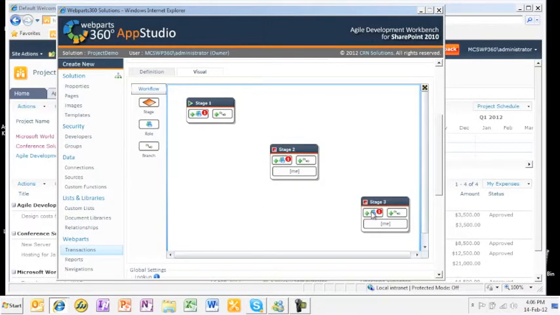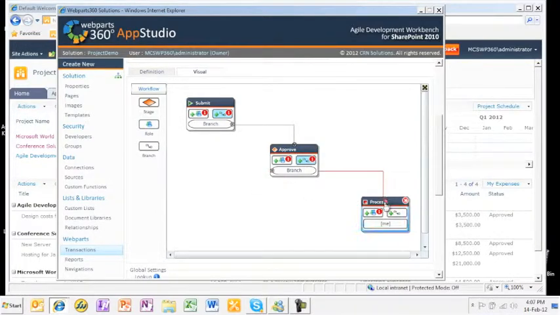The first stage is for the team members to submit expenses. Then the project managers will approve them. And then the finance department will process the approved expenses. Now we will link the stages together from submission to approvals to processing.